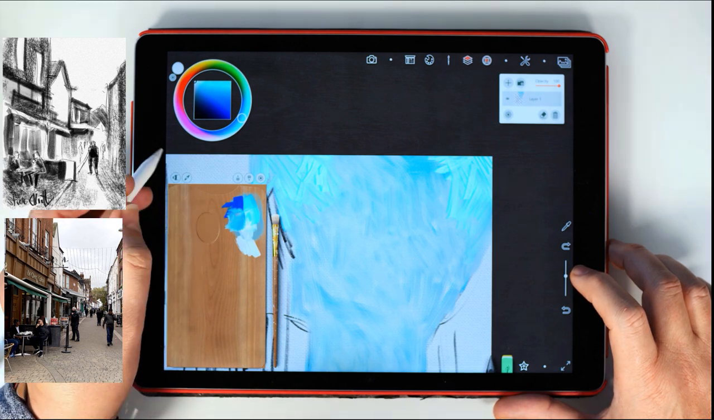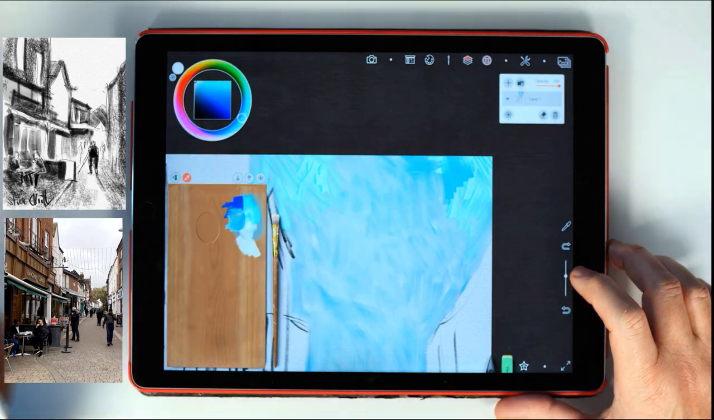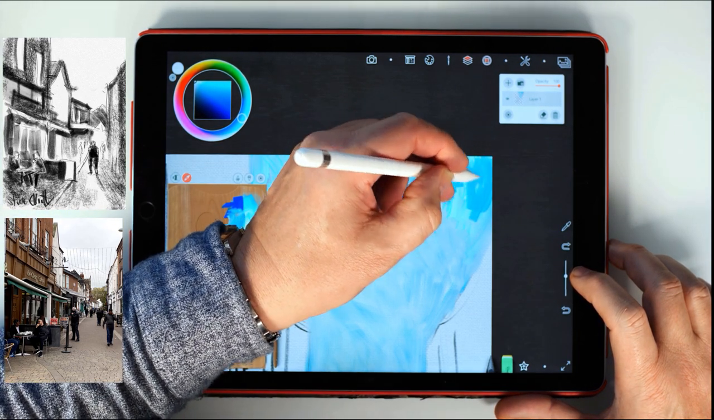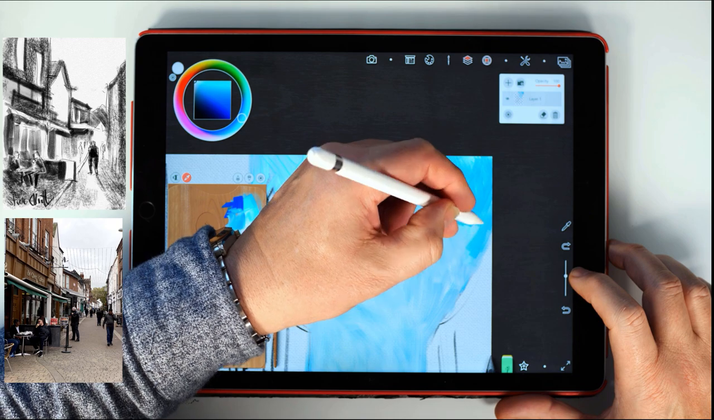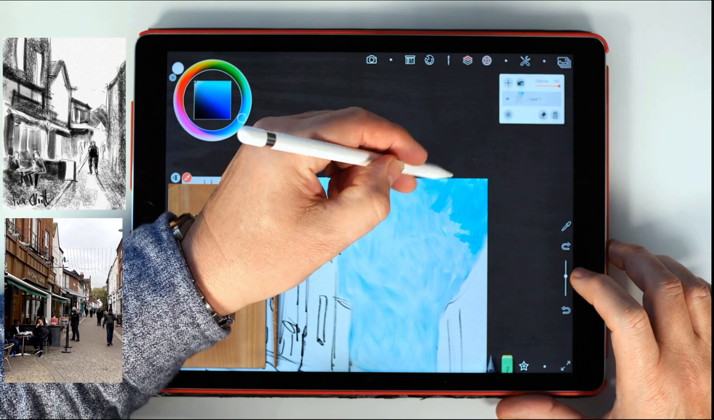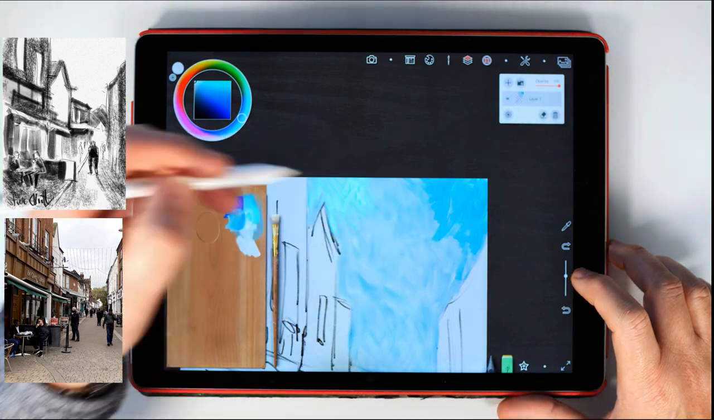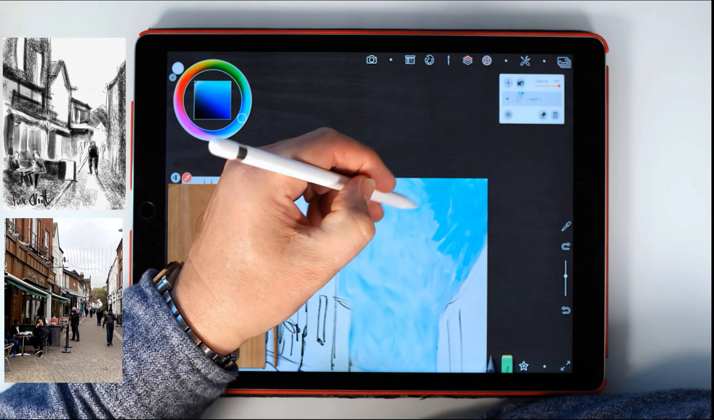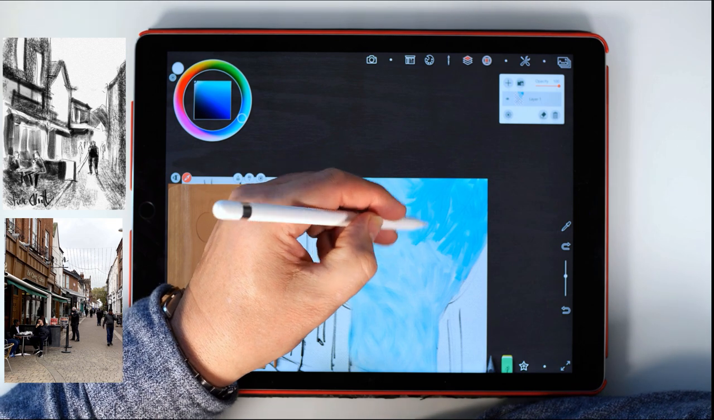Bit warmer blue as well, you see. There we go. It's cool because if you've been using digital, you've probably never mixed paint. If you've only ever used digital, you've never mixed paint before. So this is a good way of getting into color mixing without having to get real paint out.